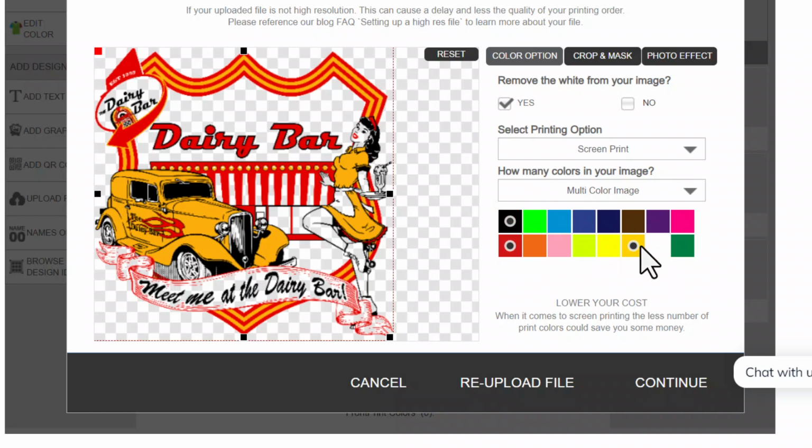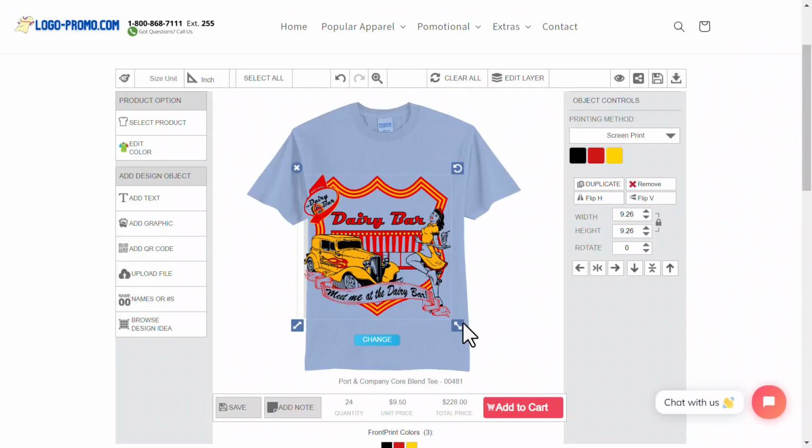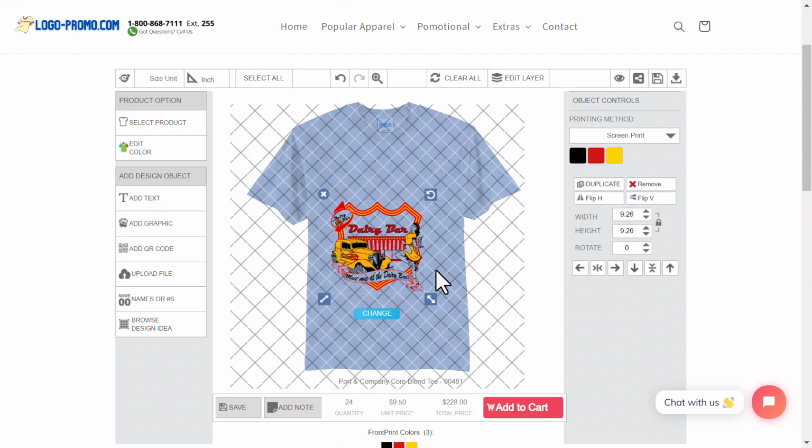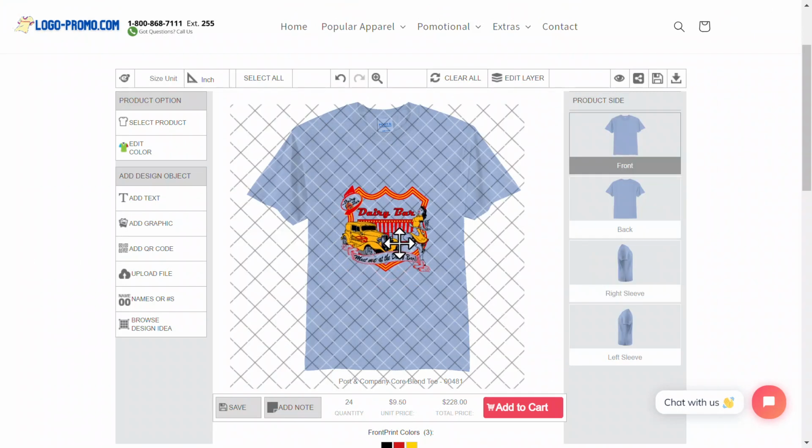Step 6. Keep the momentum. Hit Continue to proceed to the next exciting phase. Step 7. Your design, your way. Place your logo exactly where you envision it on the shirt.